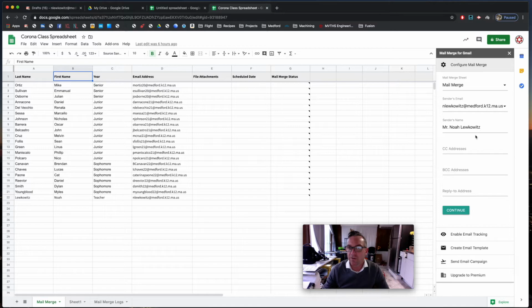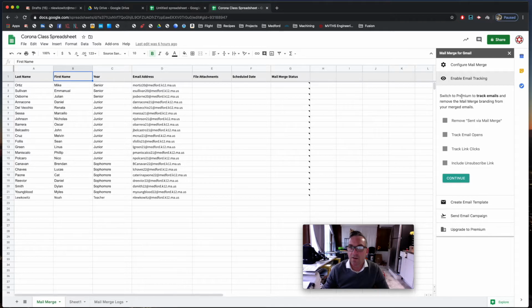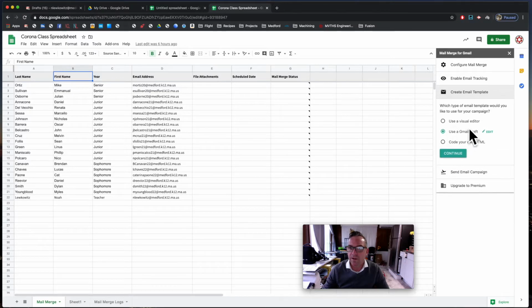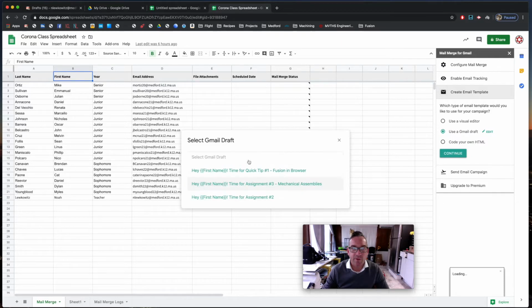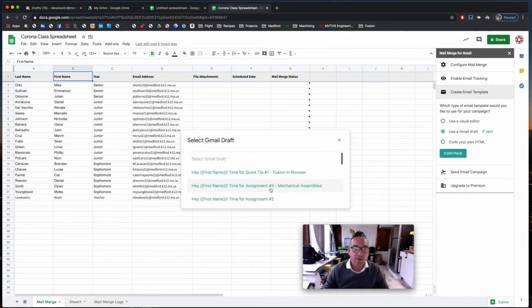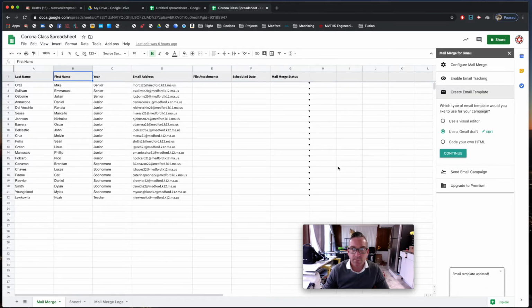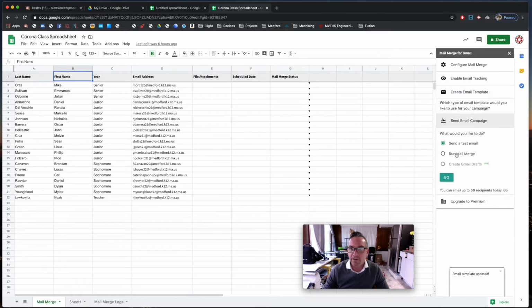You can put your email in and your name. That's really all you can do here. We'll click continue. We don't have any of these premium features, so I can't do any of these things. So I'm just going to click continue. Here is where we're going to tell the spreadsheet to use the email that we want. So if I click on edit, you'll see it basically brings up a list of all the messages I have in my draft folder from Gmail. So let's just choose this one, which is what we were looking at, and I'll hit save. So now I'll click continue.